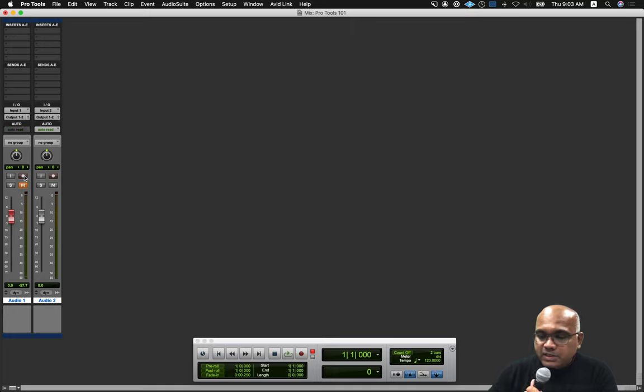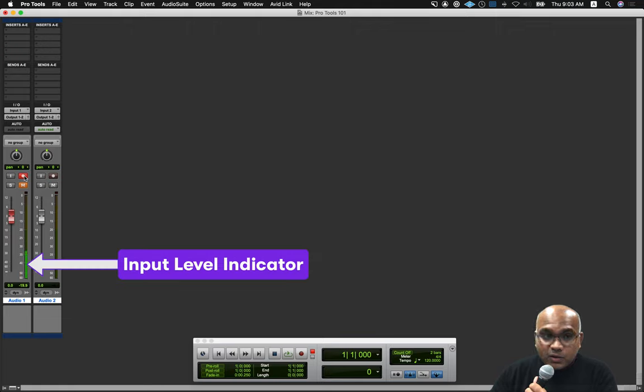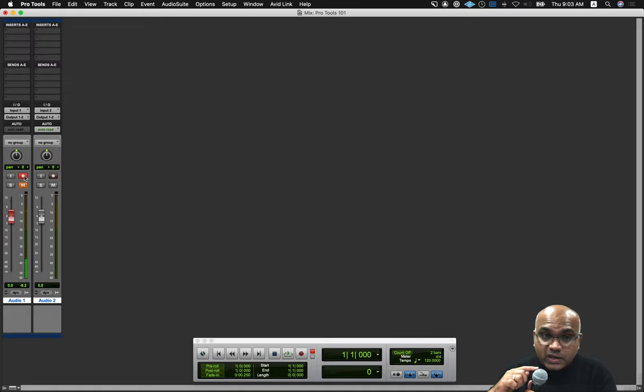And I should be seeing level come into my track over here in Pro Tools. There we go, right? So as I speak into the SM58 microphone over here, I can see that my sound is going into Pro Tools because my microphone is connected to input 1 of my SSL. Do you get it? Cool. Let's take another example now. I'm going to turn this off record.